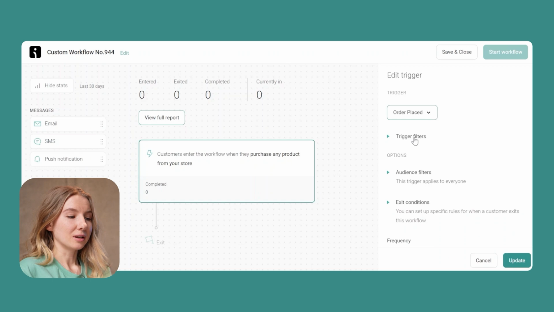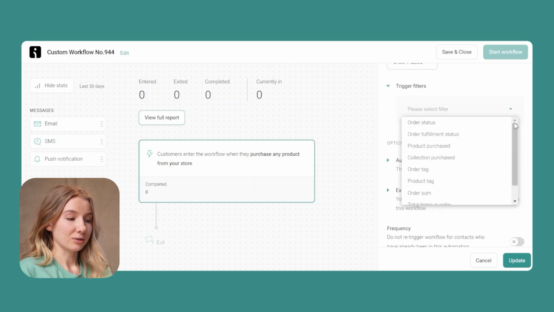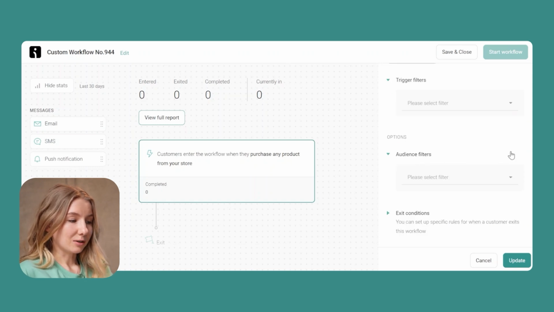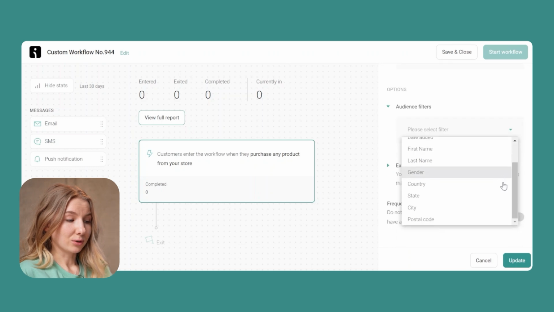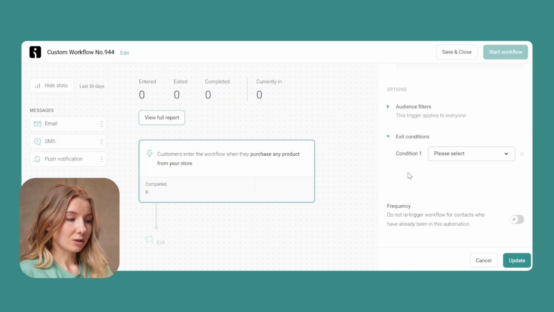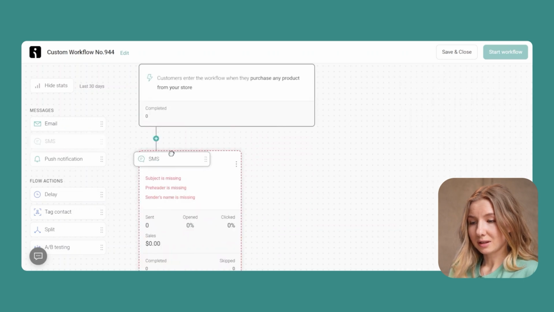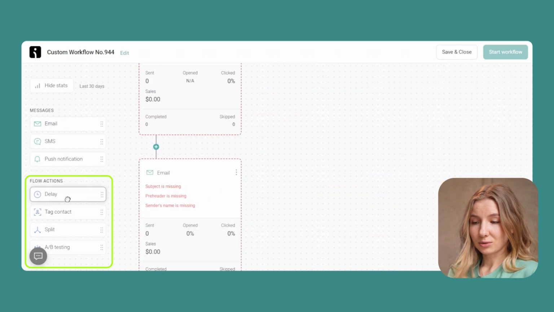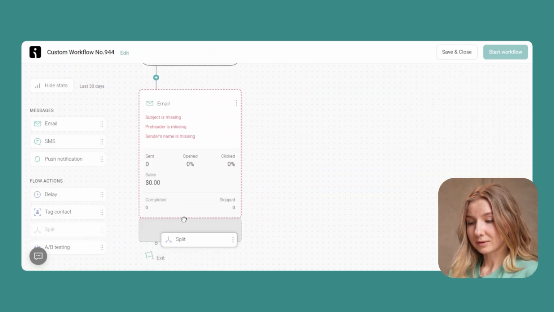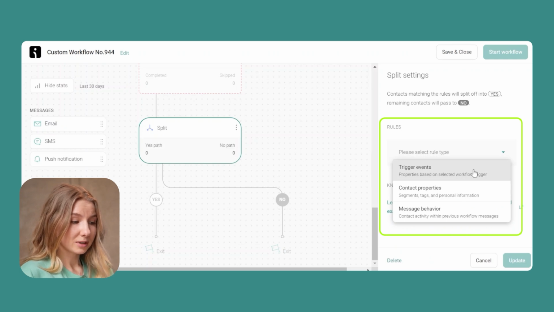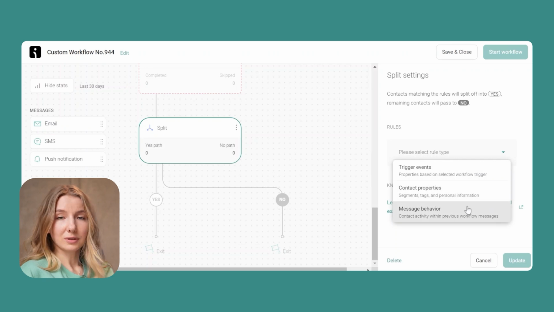Also, if we select the trigger, you can use a lot of data of that trigger to customize your workflow or filter who enters it. Also, you can choose a lot of contact properties that you might want to base your workflow on. You have the same events, the same data, all your data in exit conditions, which gives you the ultimate freedom to set up the workflow. You can choose from the different channels as email, SMS, push notification. You can choose the delays between them. You can split based on different rules. So you can split based on triggers and their properties, contact properties, or previous message behavior.